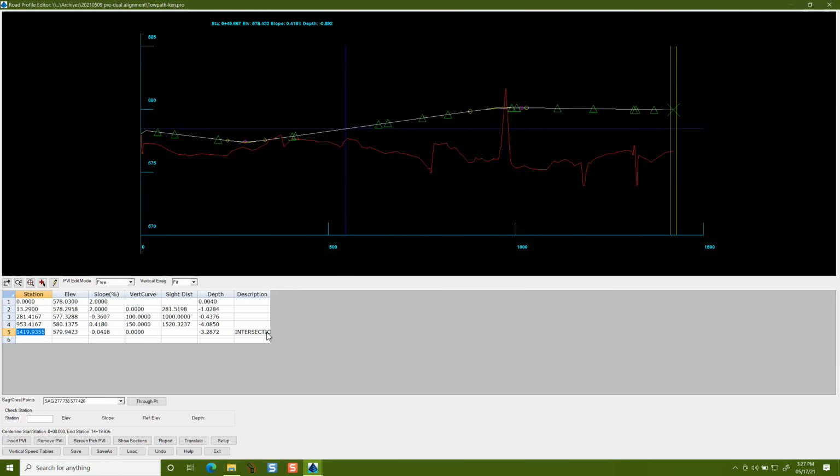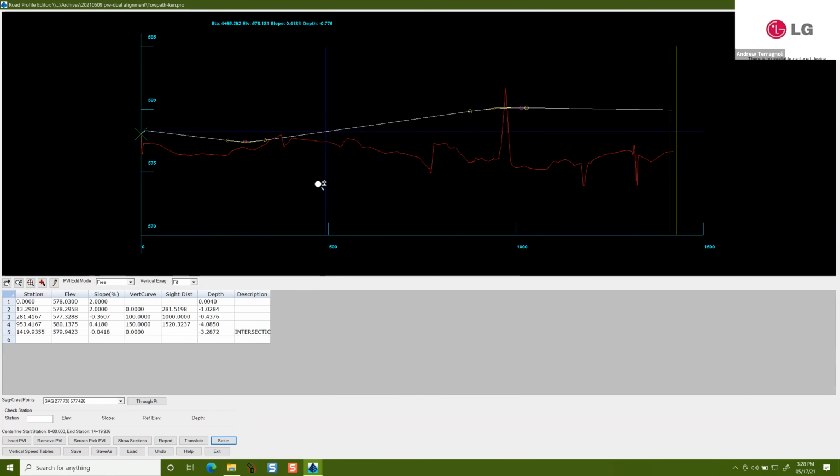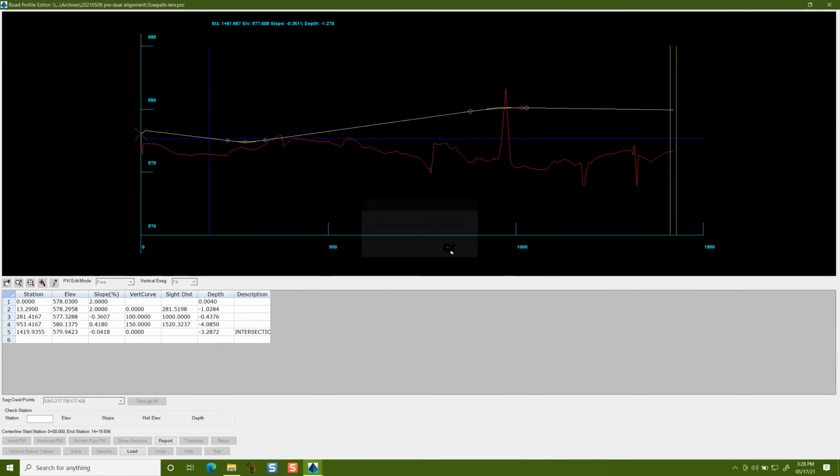Those green dots are your horizontal PCs and PTs, and you can hit the setup and turn off the show line special stations. If you turn that off, they go away. Okay, all right. For some reason it was becoming funky. And so now if you, oh shoot, come on, add a point. I want to edit this point.